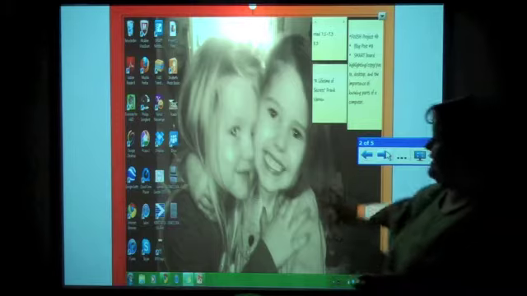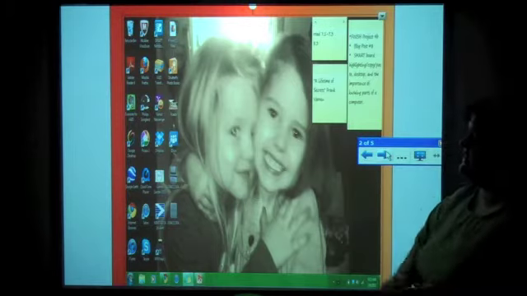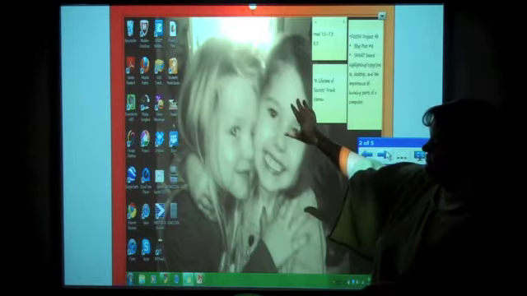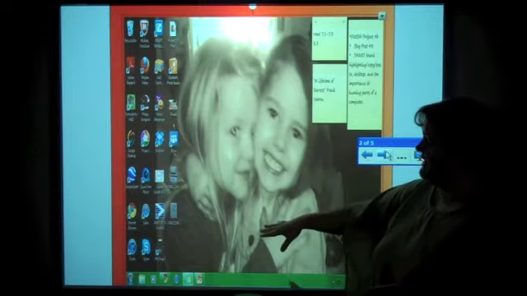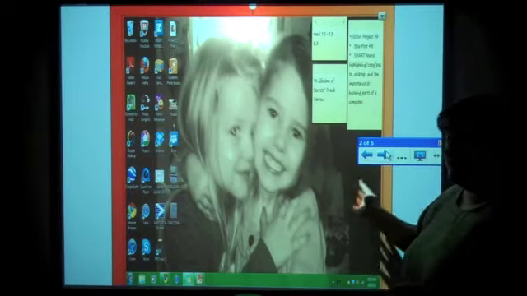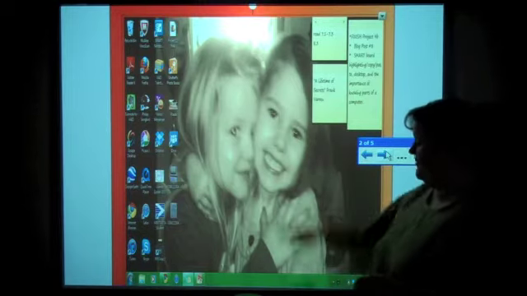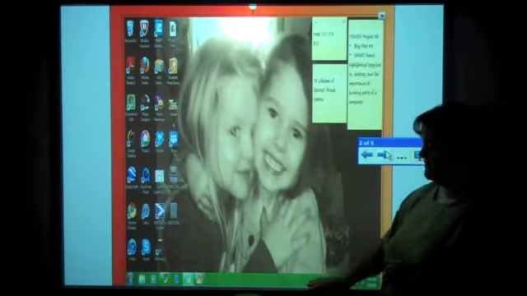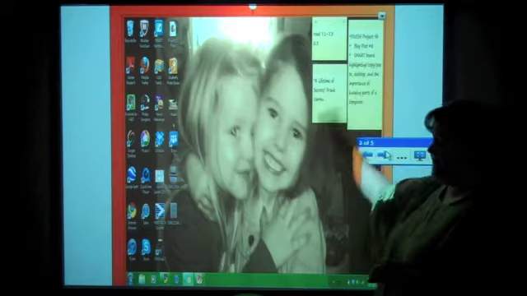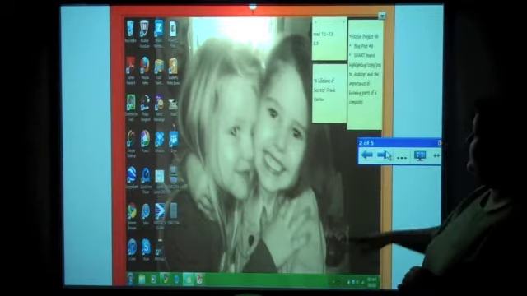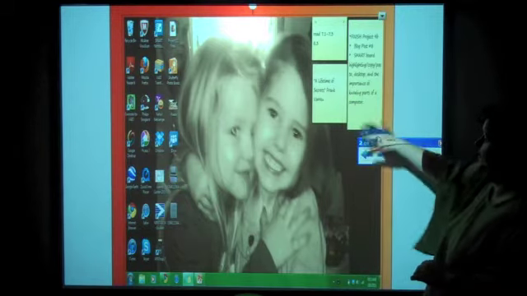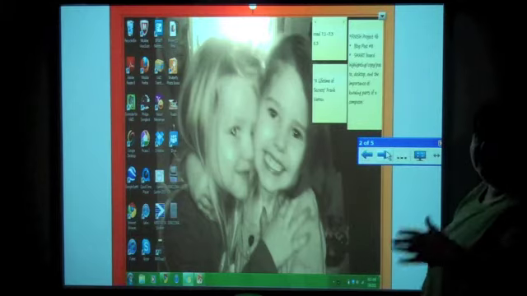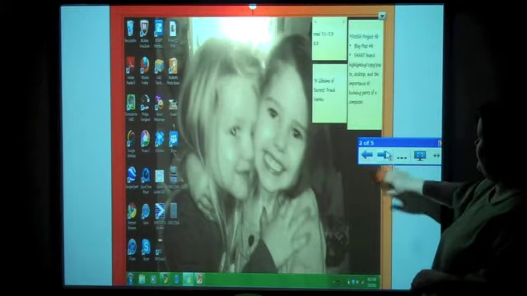As you can see, my background image is of my nieces, and my icons are all on the left-hand side. You can have them anywhere on your computer. I just like to keep them organized over there. My taskbar is down here on the bottom. Again, this can be at the top or either sides as well. And this is an application called Sticky Notes that is always open on my desktop.